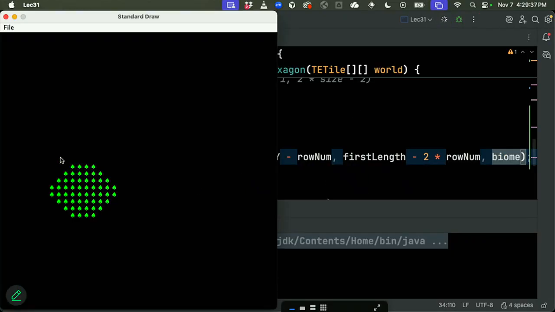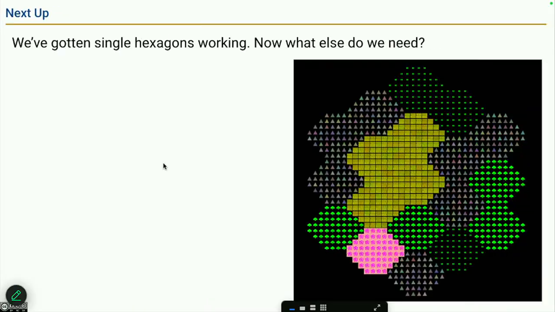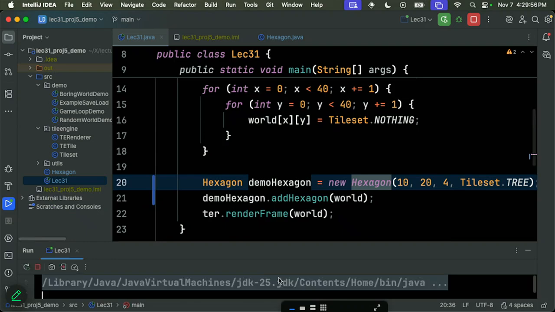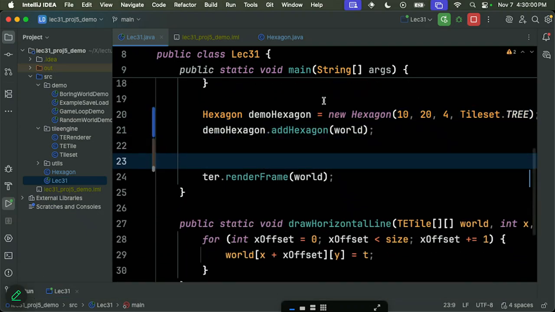Yes. So there we go. We've drawn a hexagon. All right. So we made hexagons. What do we do next? We need more hexagons. Okay, so let's think about how we do that. I'm going to go back into this Lec 31. And again, I'm just going to do things quick and dirty at first. I am going to imagine that we want to draw more hexagons.